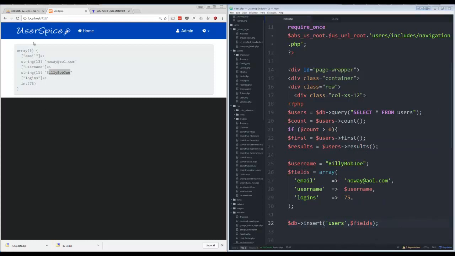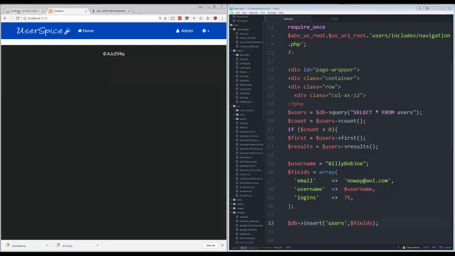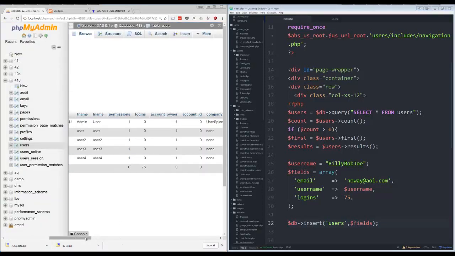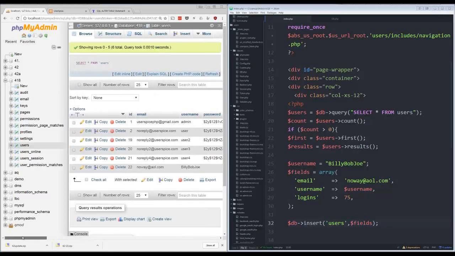And if all goes well, when I refresh the page, we're going to have a new user in there, and that user has just the information that we passed in there. There it is. You can see the 75 logins and the email address and the username. So we've just done an insert query, and you'll do those a ton as you're inserting things into your database.